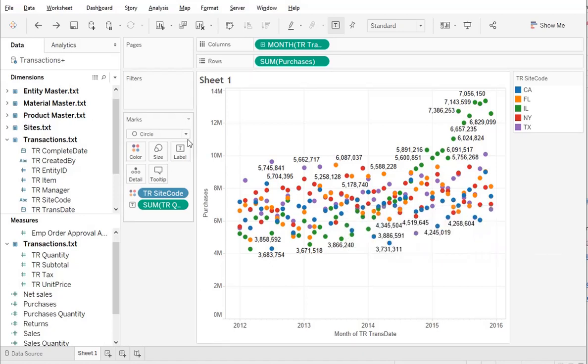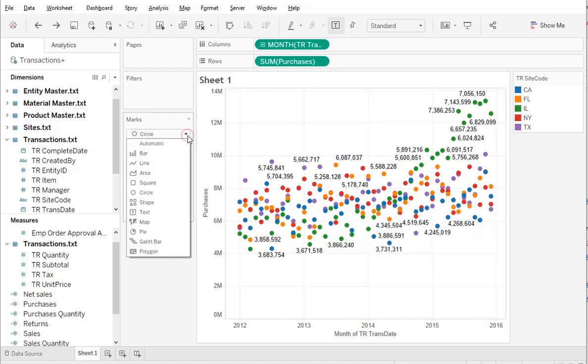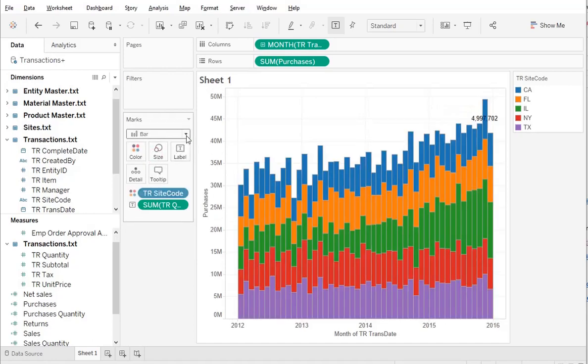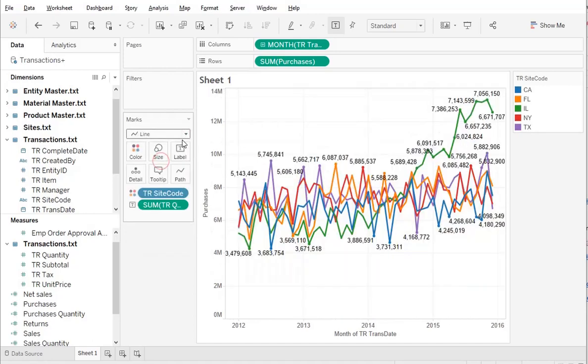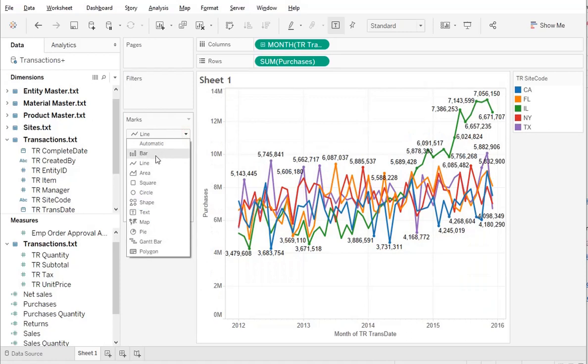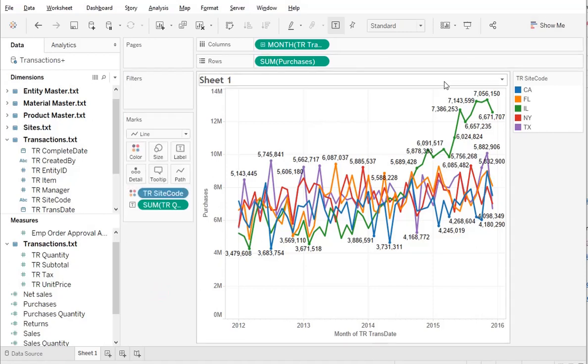I earlier indicated that we can change the type of chart in the marks area, so we can change this to bar chart, for example, or a line chart. And while the two workhorses, bar and line charts, are in here, and some of the other more common ones are also in here, there's another area that gives us even more options, and that's up here on the top right here.